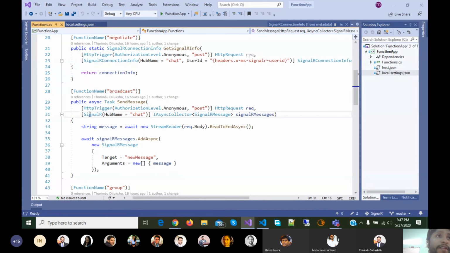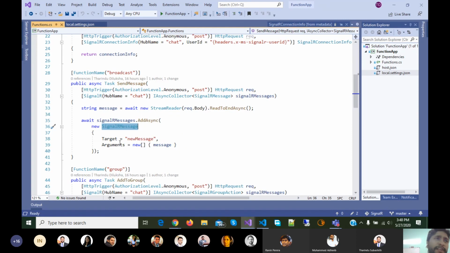Again, there's this SignalR binding, and this is going to be a little bit different. The binding is going to be the SignalR message. Azure Functions binding supports this asynchronous binding using this async collector. So what I'm going to do is just create this SignalR message which I need to send, and the SignalR binding will work out how to send it and all those things. So it's a very small code.